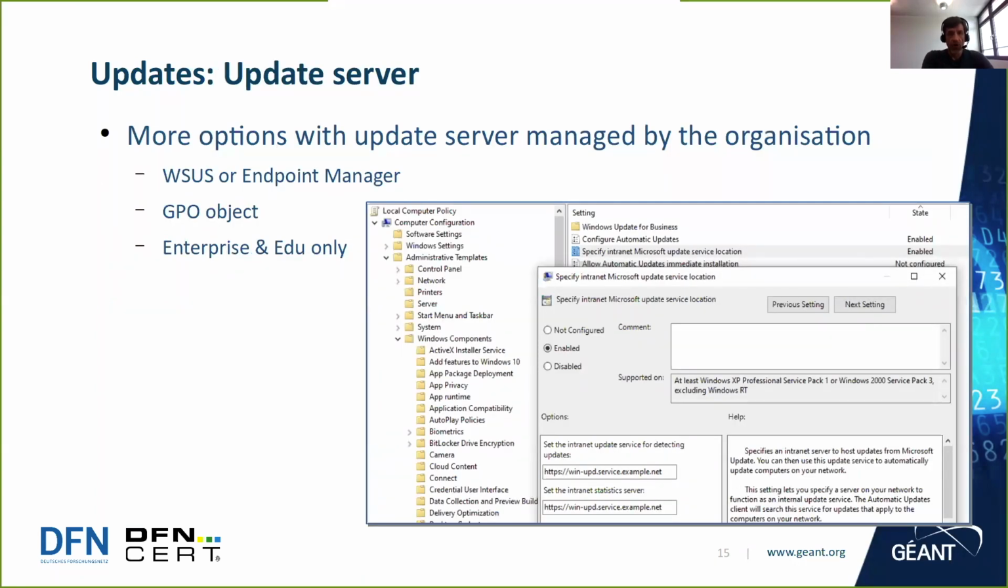We have a bit more options to deal with when we run our own update server in our organization, which is probably the thing we should do. And at this time, we should also turn off the peer-to-peer distribution of updates with the clients. Again, this is something that has to be done with the group policy editor, and it is available for the enterprise and educational versions only, but it can probably be configured on the pro versions, but I'm not sure about that.